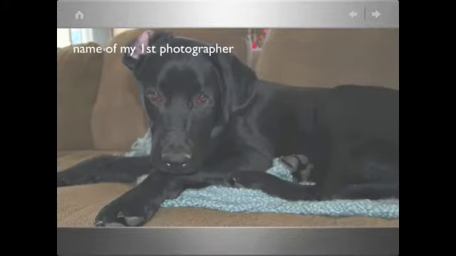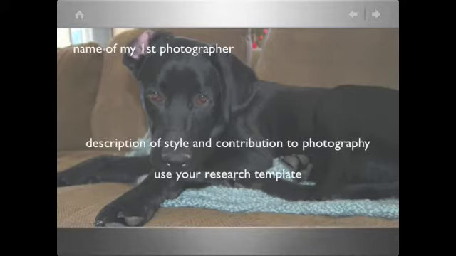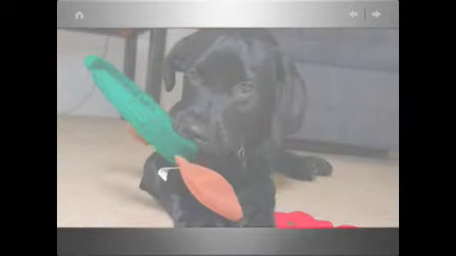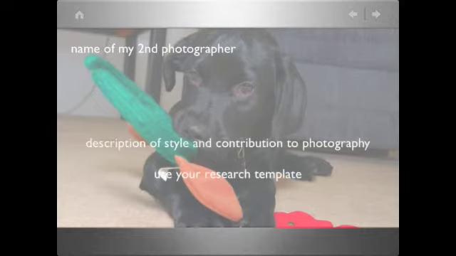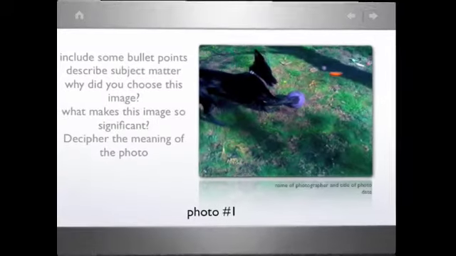And then you want to get into telling us about your 2 photographers. So start off with your first photographer and then summarize their style and their contribution to the photography. And then again, your second photographer. And you can do this any way, just make sure that you tell us about both photographers and describe their style and contribution. And just refer to that research template again.